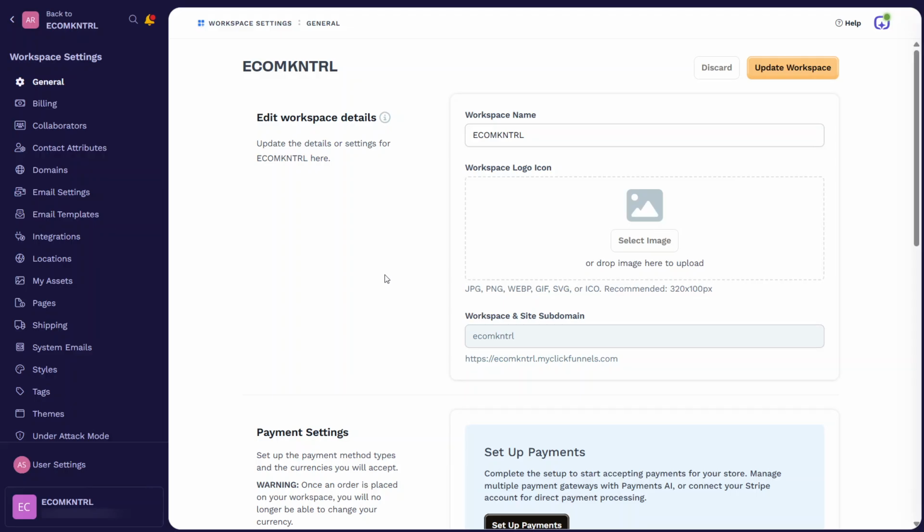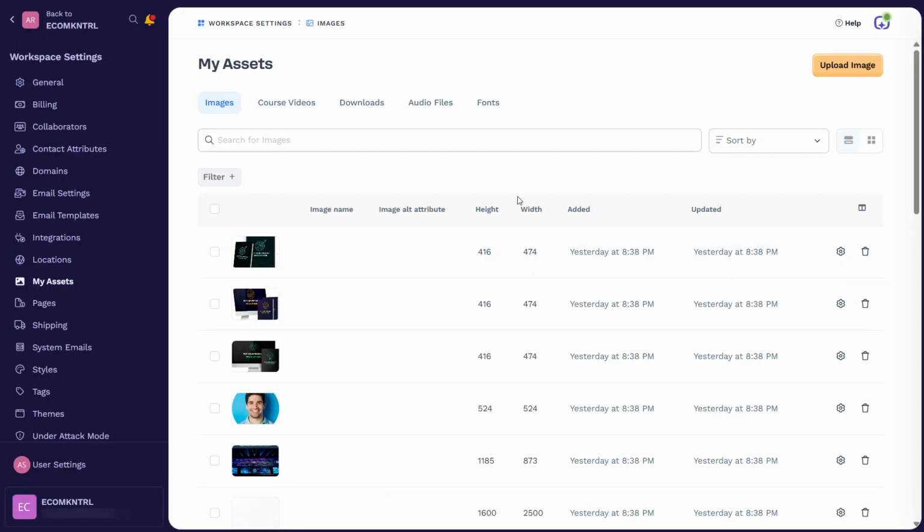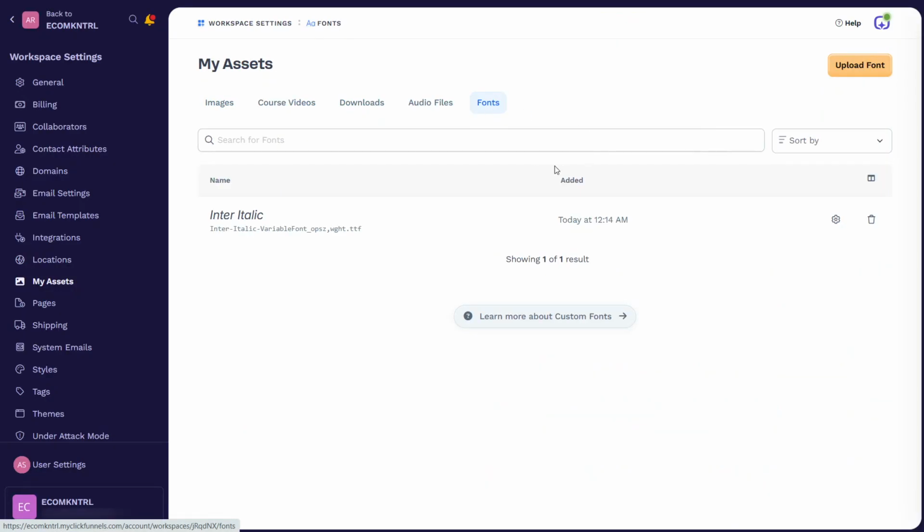When the Workspace Settings page opens, look again at the menu on the left side of the screen. Scroll until you find the option called My Assets and click on that. The My Assets area is where ClickFunnels lets you store things like images, files, and of course fonts, so they're easy to reuse across different projects. Inside My Assets, you'll see several tabs along the top. Go ahead and click on the Fonts tab. This is where all your fonts will live, including any custom fonts you upload.